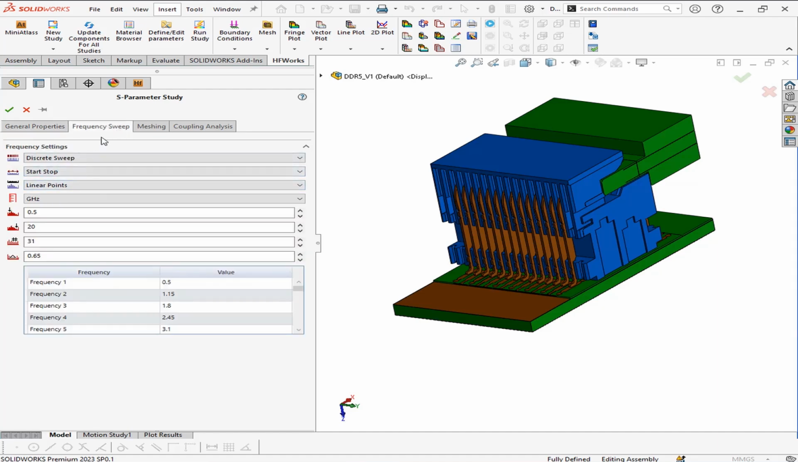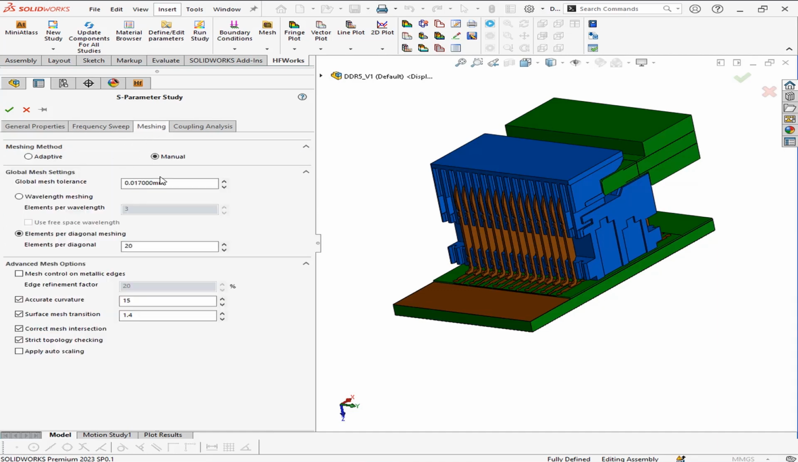Next, we need to specify the operating frequency range. So for the sweep, we have discrete sweep, we have fast sweep, we have single point. If you have frequency points in a file, you can also import them. So for this example, we have the start frequency which is 0.5 gigahertz and end frequency which is 20 gigahertz with 31 frequency points.